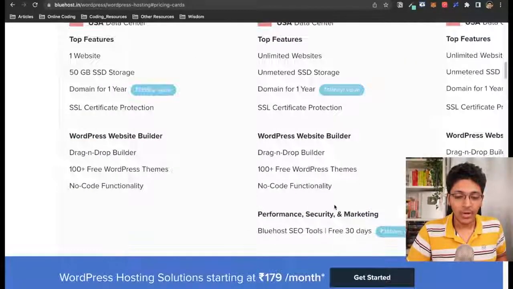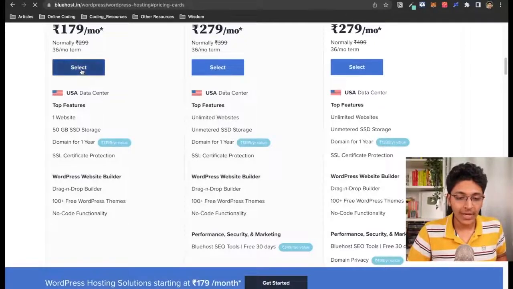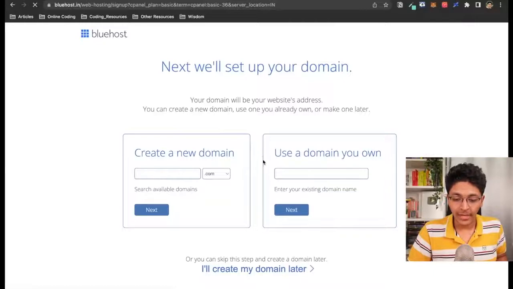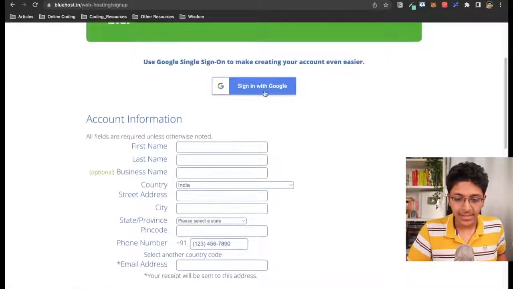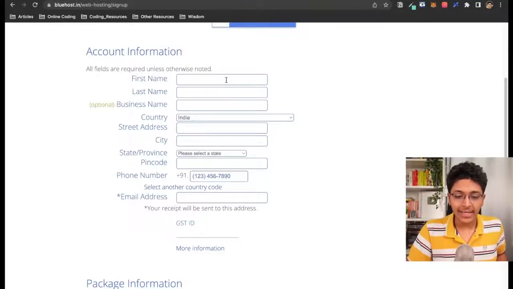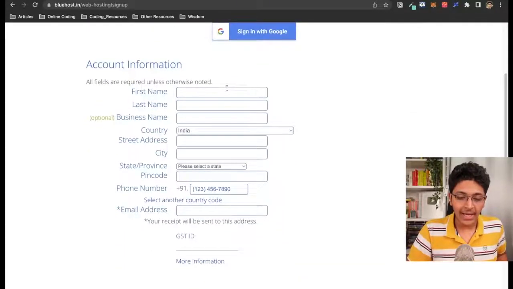Just click on any of the plans that you want to go. I'll just go ahead with the basic one. And the next step is going to be to create a domain, and I'll just click on next. Let's just see what happens. The domain is now available. I just need to sign in with Google and I can get this domain for 1 year, and I can just enter all of my information right now.